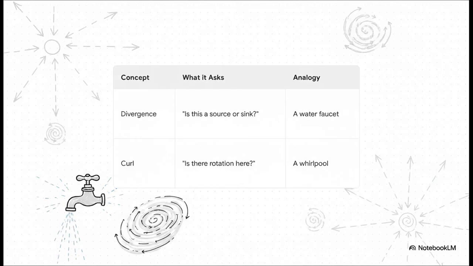So here's the main takeaway. It's actually incredibly elegant. With just these two tools, we can characterize the geometry of any invisible field. We just go to a point and ask two simple questions. 1, is this a source or a sink? That's divergence. And 2, is there any rotation here? That's curl. From those two answers, we can build a complete picture of the whole field.